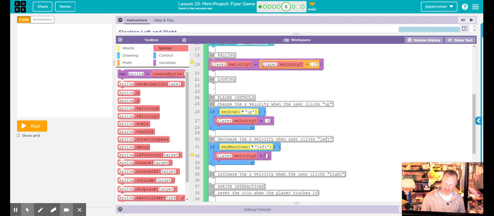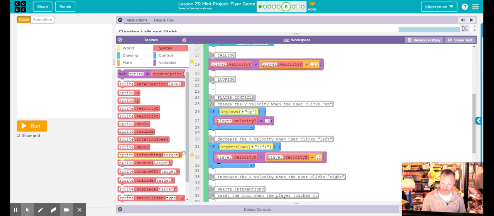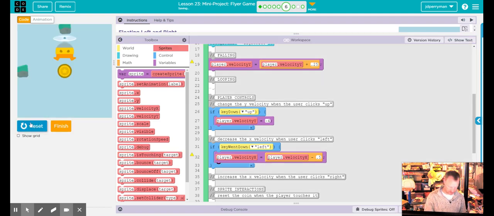Player velocity x is, we'll make that 4. And then actually, you know what? I'm going to use the counter pattern. Player velocity x. I typed it instead of dragging it over. Minus like 0.5. Here we go. So now let's see if it works.